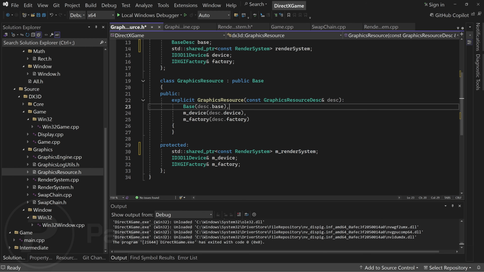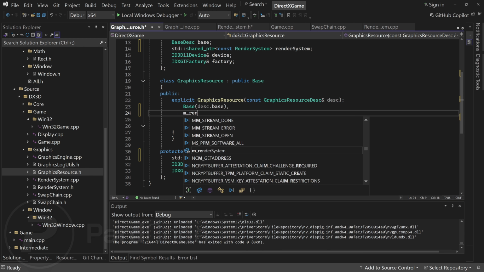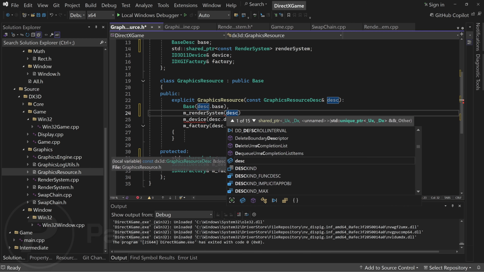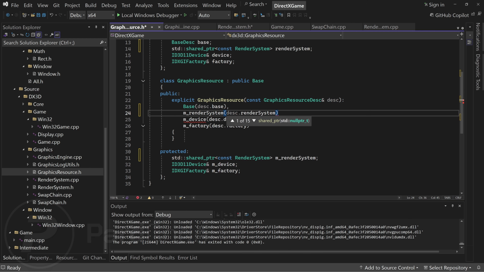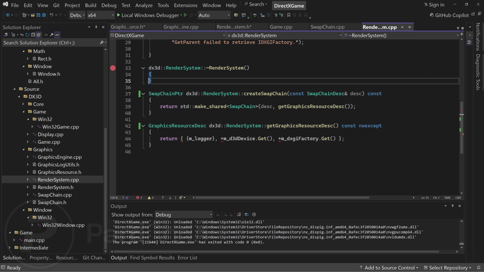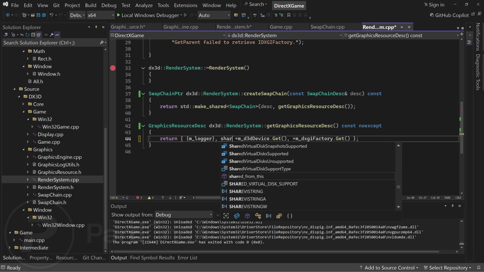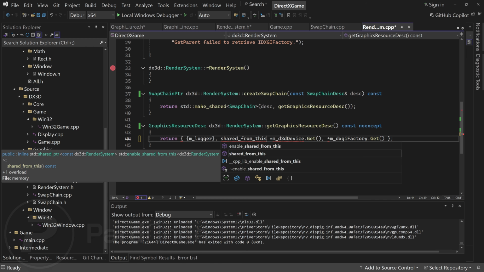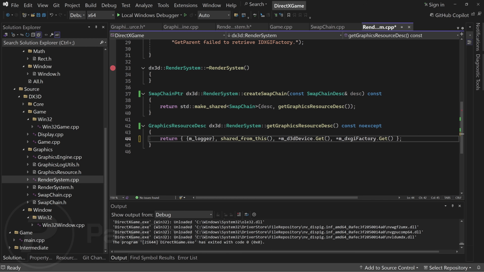At this point, let's initialize the render system pointer using the member initializer list. Now we are ready to go to the render system C++ file and pass the shared pointer to the render system from the graphics resource descriptor. Unfortunately, it is not valid to create a shared pointer by directly passing the this pointer. To solve this issue, we can use a method provided by enable_shared_from_this called shared_from_this.